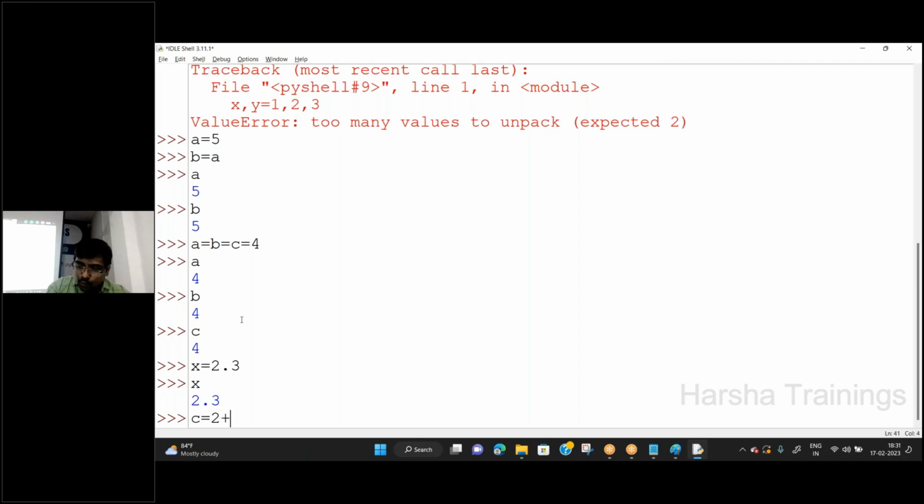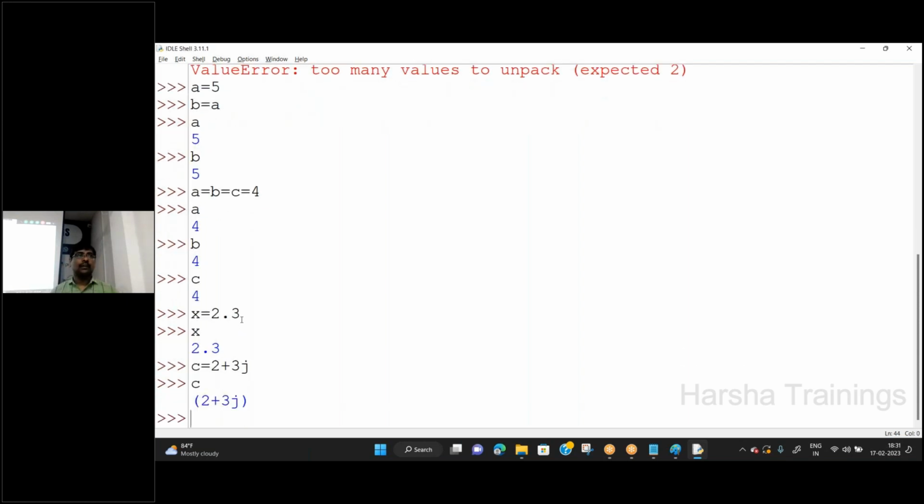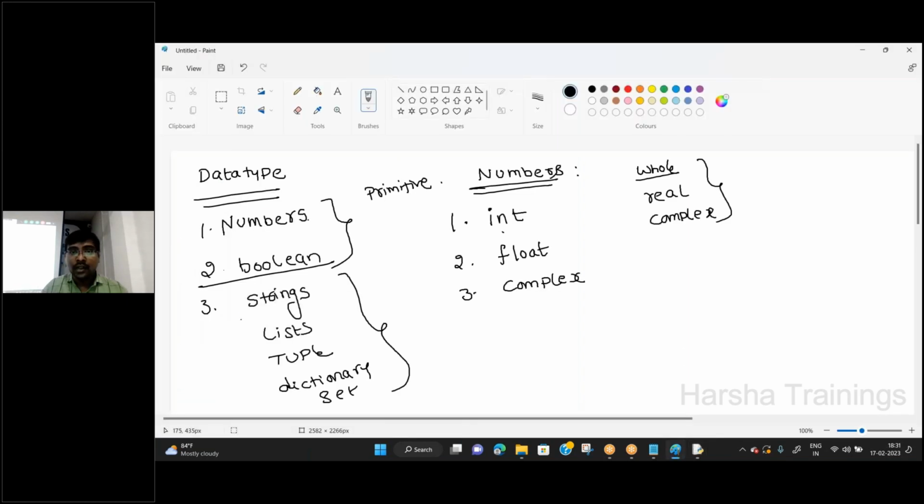Exactly, same point, t plus 3j. A number of the form a plus bj is a complex number. For example, c is equal to 2 plus 3j. Now, this is a complex number. Now, not completed, I will extend the topic.